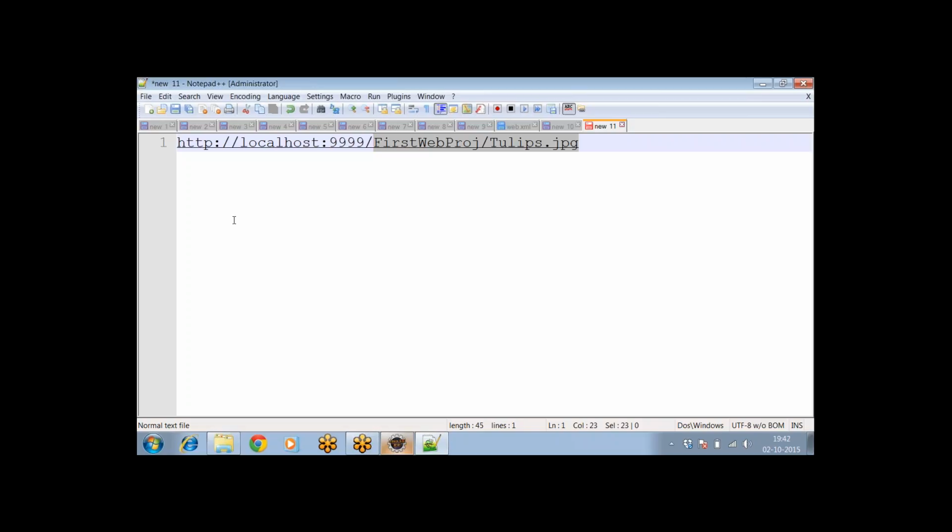This first web proj is in turn hosted on a server, right? So where is this application? It is part of the server. That server has got a port number. That server port number is 9999. While integrating the Tomcat server with Eclipse IDE, we saw that, right?